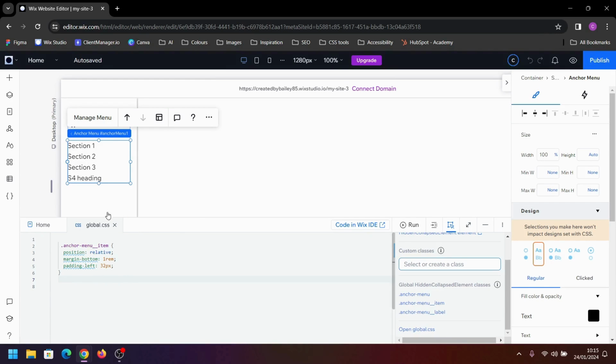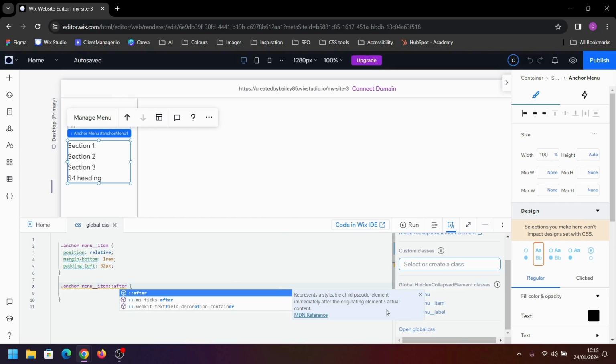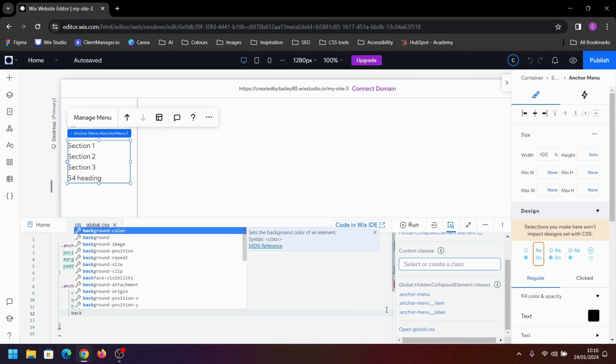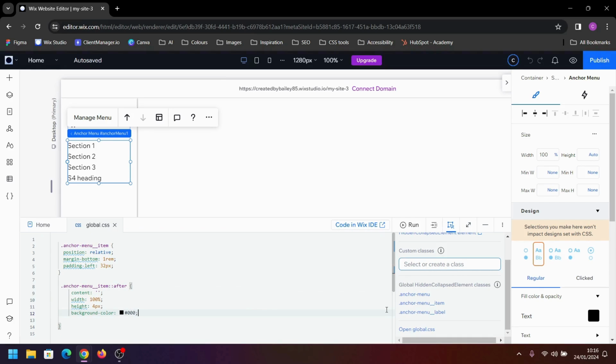Next what we're going to do is create the little line that's underneath them. So we're going to select our anchor menu item again. But this time we're going to use a pseudo element after. And then we're going to set the content to an empty string. Have a width of 100%. Want a height of 4 pixels. And a background color of 000, which is just pure black.